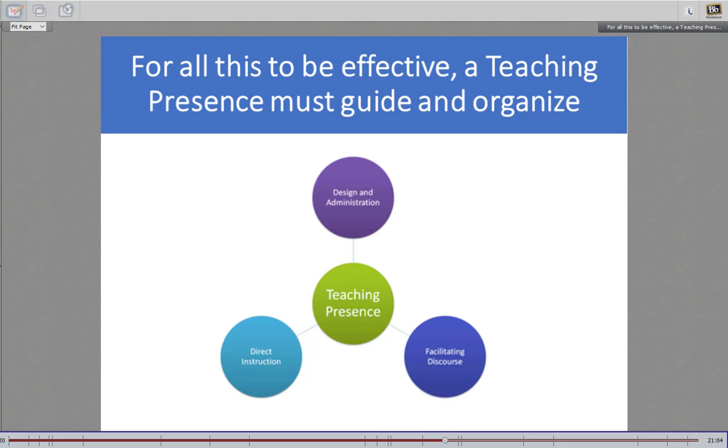I really like that. That was part of what Dr. Garrison said in his book. You can't have 100% guide on the side. And you can't have 100% sage on the stage. It needs to be a little bit of both, particularly in a blended or completely online environment. But you do need a way to also facilitate discourse, and that is where you can use students, or you can use the professor, or it needs to be a mix of both.